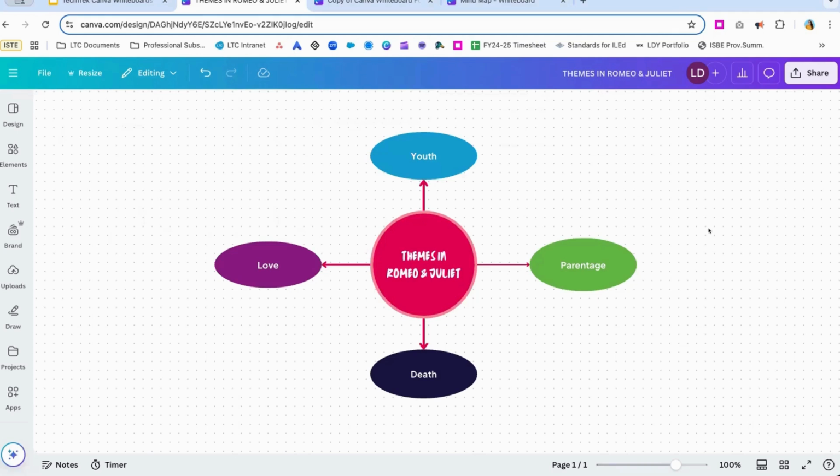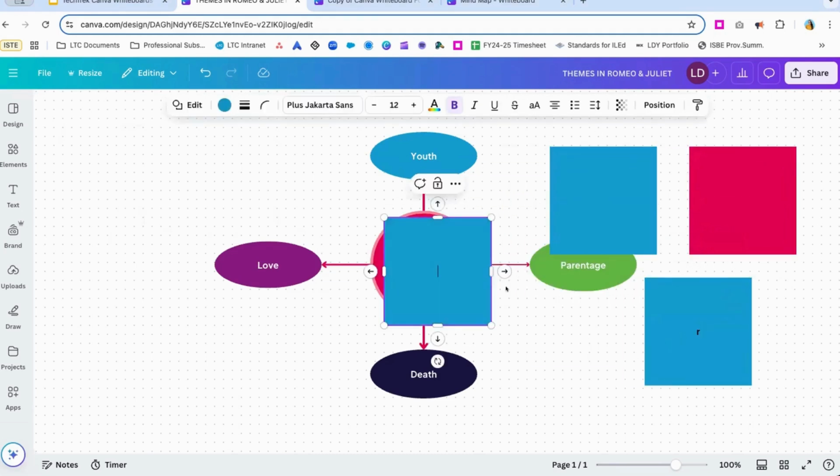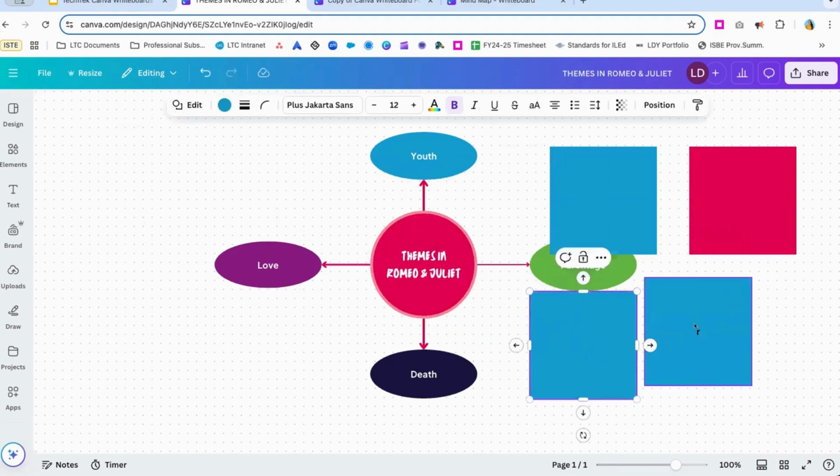So I'm going to click R for a rectangle, and I'm going to click out, click R again, click out, click R again, click out, and click R again. Then I'm going to type in each of them Capulets, Montagues, Nurse, and Friar Lawrence.